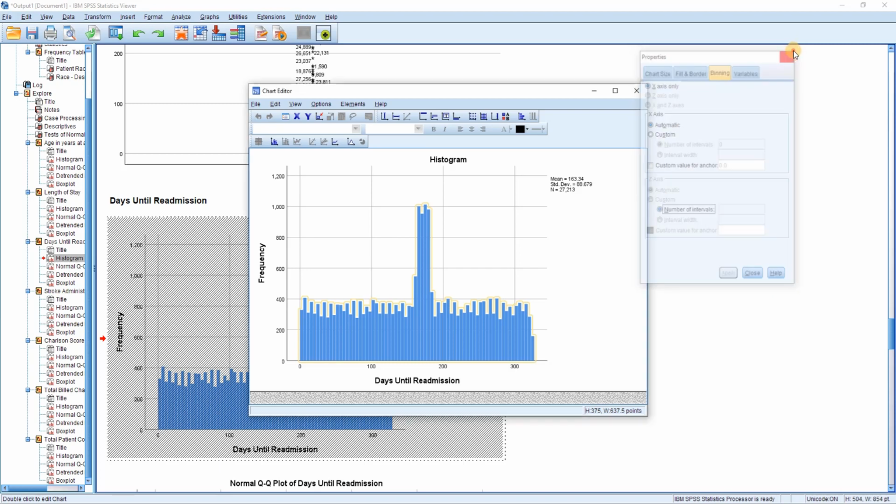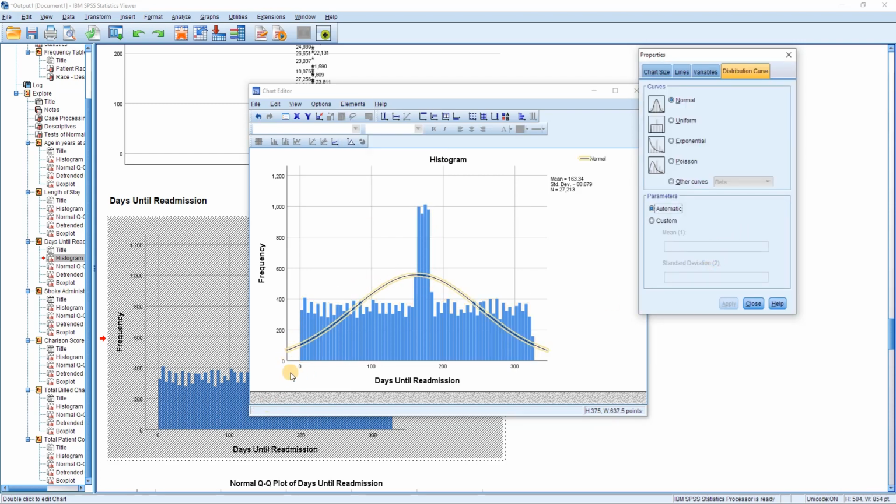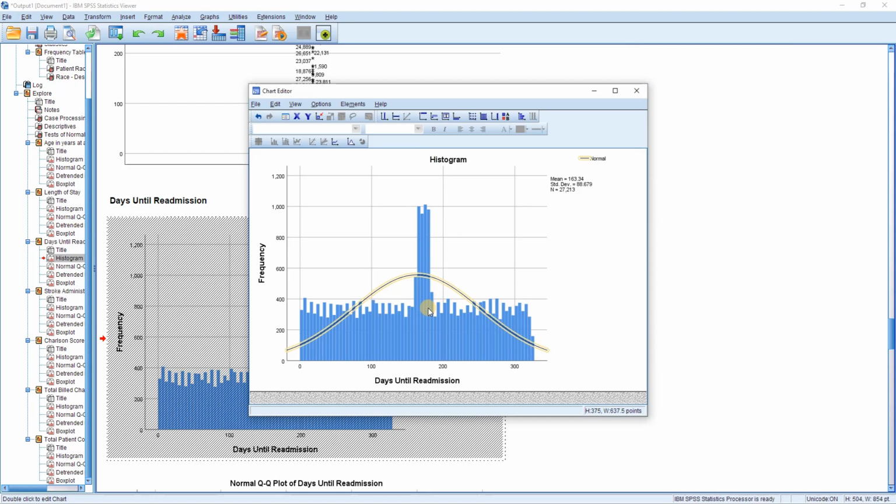But I do have a mean of 163. So why do I have a spike in my days until readmission at about 160 to 180-ish days? Again, I will add my normal distribution curve so I can see. You see how we don't have a very tall bell like we would expect. It's a more flat shape. That's also indicative of some kind of data error or outliers that you may want to go look at to see what is causing this from your primary data source.